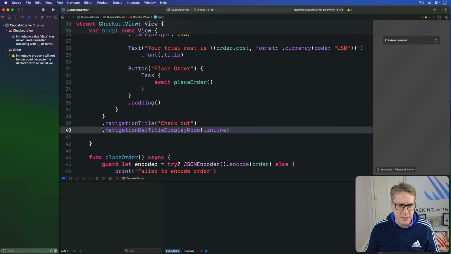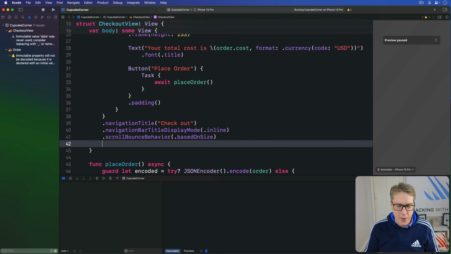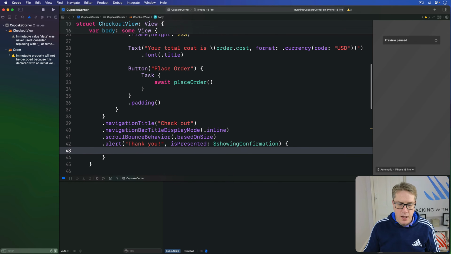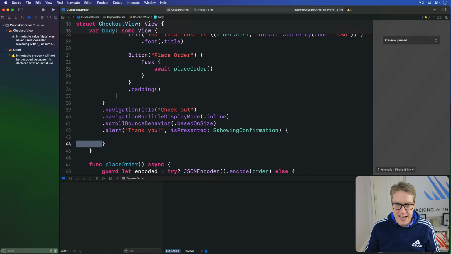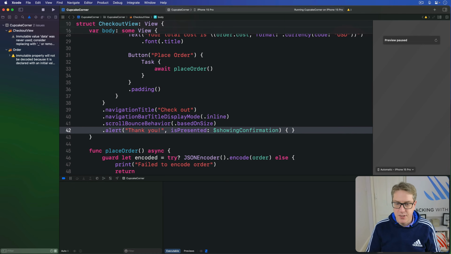Ooh, that doesn't look nice, does it? That's much nicer. Anyway, here we're going to say I want an alert saying thank you is presented bound to $showing confirmation. There's no requirement for a button here, so empty alert is fine because it's just the regular OK button. And then I'm going to attach a message as well.